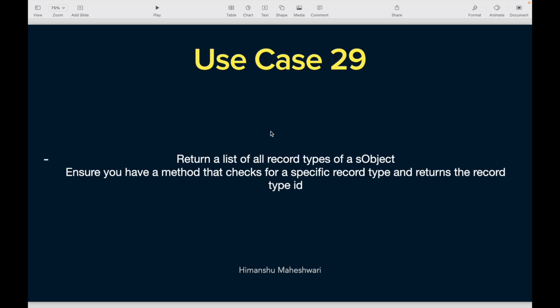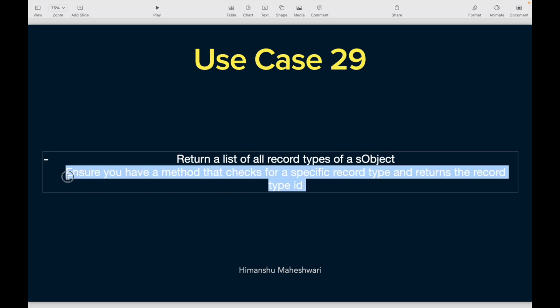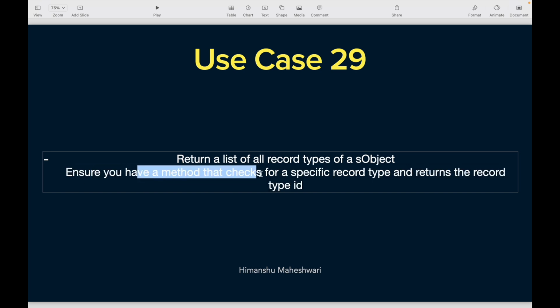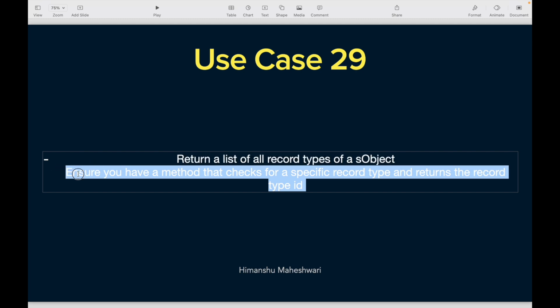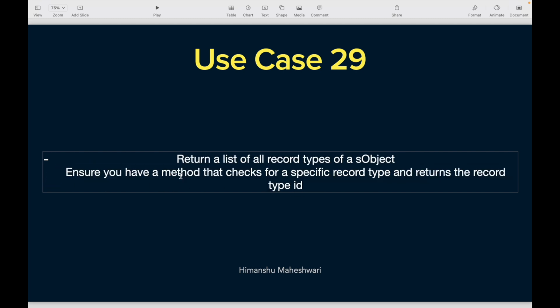I'll talk about triggers in a while, but before this, there's a second part to this method. Ensure that you have a method that checks for a specific record type and returns the record type ID. So I'd encourage you to create a method around it, because the video has already been a bit longer than I expected. So give this a try. Very simple thing, just take a record type name and return the record type ID. You can very well choose to go with the first option or the second option, that's fine.